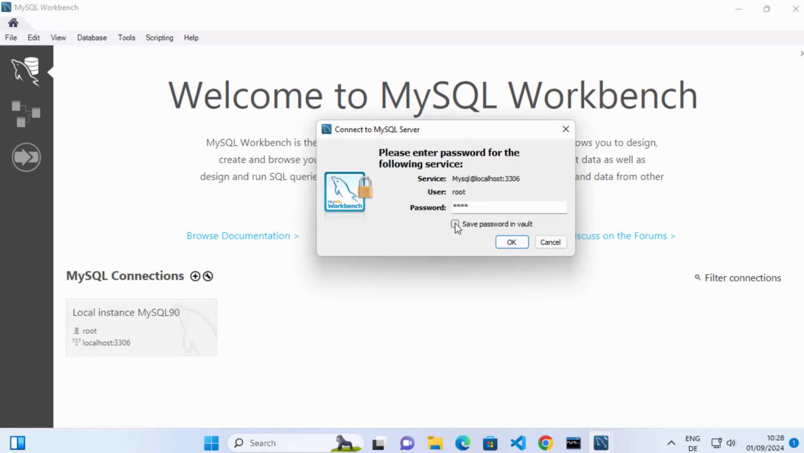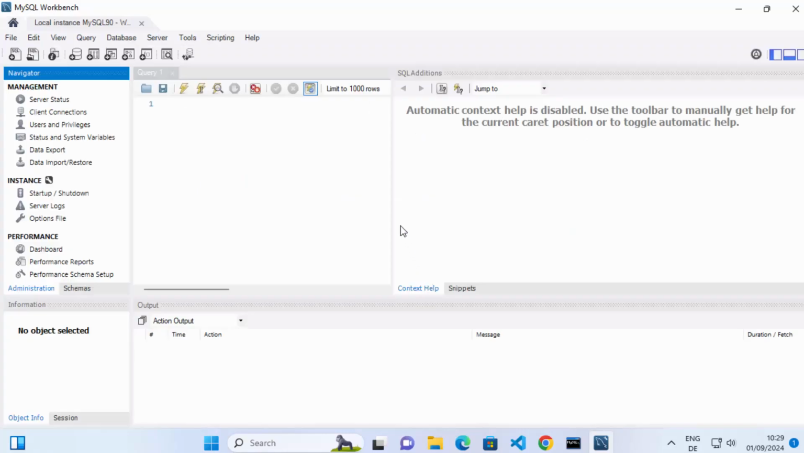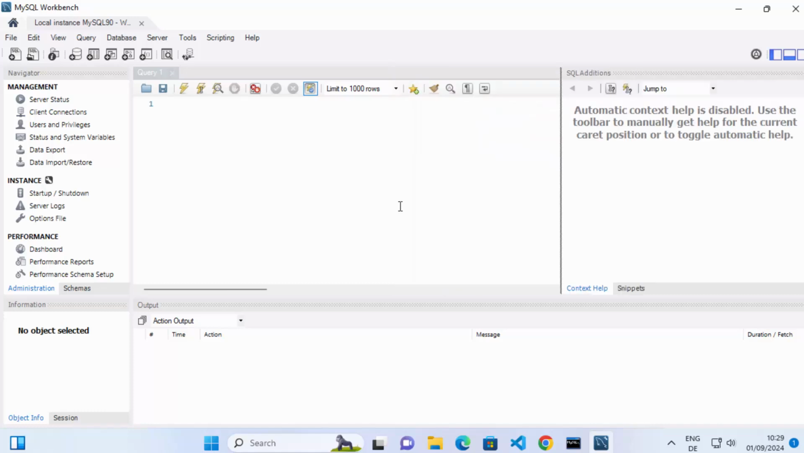You can also click on this checkbox option for saving your password to the vault, so that from the next time you don't need to provide this password again and again when you want to connect to the MySQL server using your root privileges. Click on OK here, and now I'm connected to my local MySQL server using the MySQL Workbench.